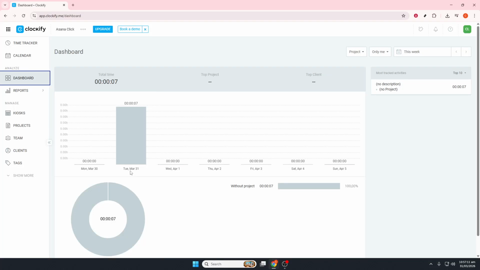In today's video, I'm going to teach you how to export Clockify data. By the end, you'll know exactly which report to pick, how to narrow it down to just the information you need, and how to save it in the best format for sharing or further analysis.